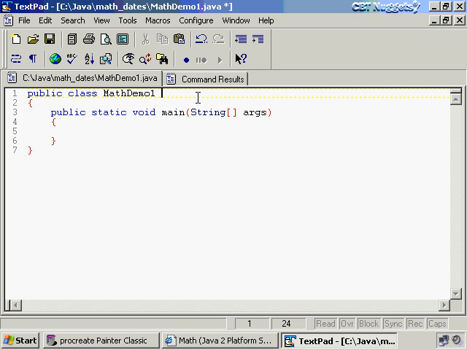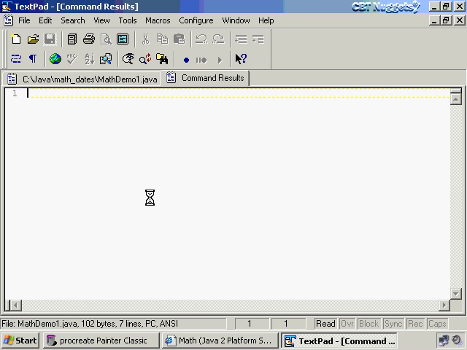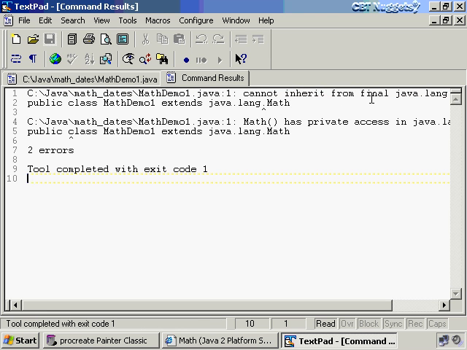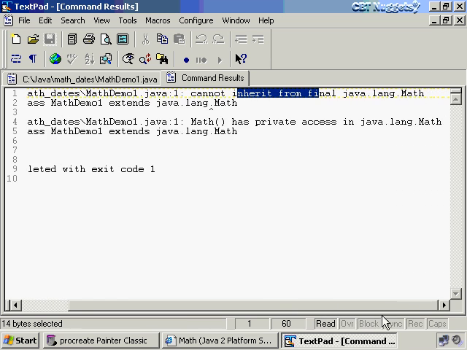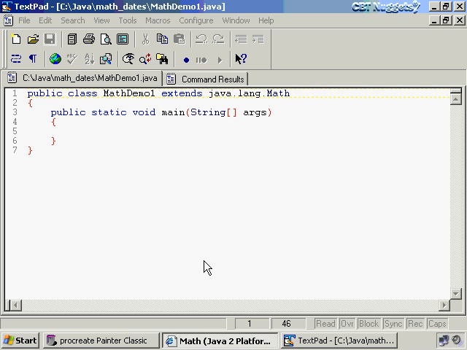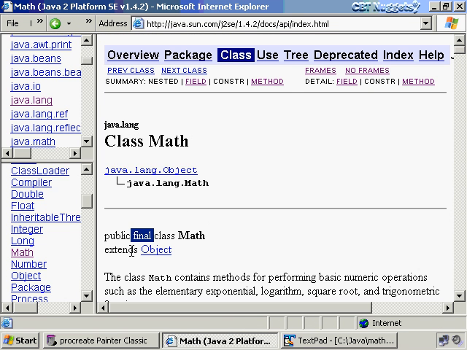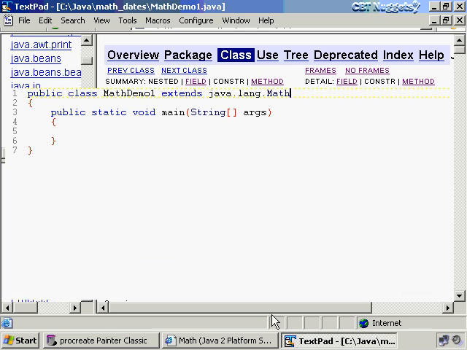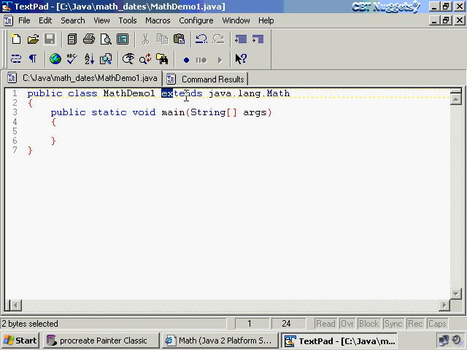We know that. Now here's what I'm going to do. I'm going to say extends java.lang.Math, that's the package dot Math. Okay, extends that class. I'm going to compile it again, and let's see the error that we get. Check this out. Cannot inherit from final java.lang.Math. I cannot inherit from a final class. So when you see in the Java documentation public final class, it means that you cannot write a class that extends it. All right, so that's what that means.